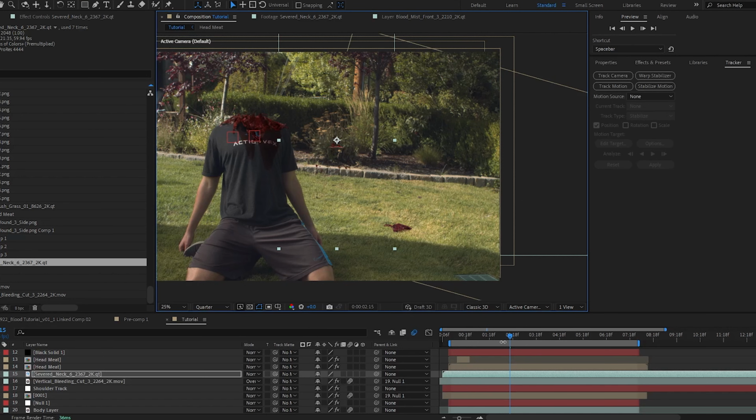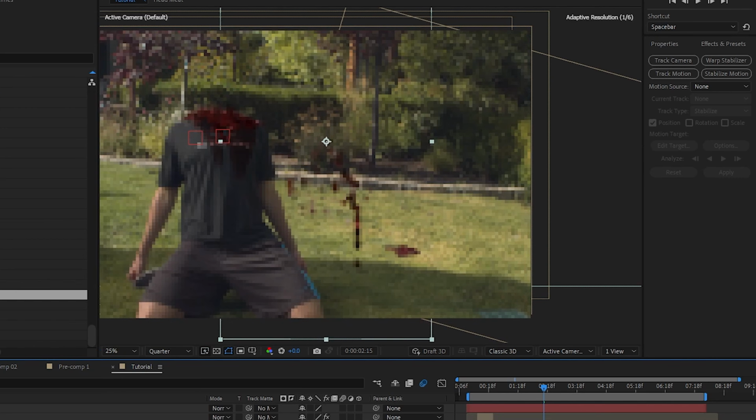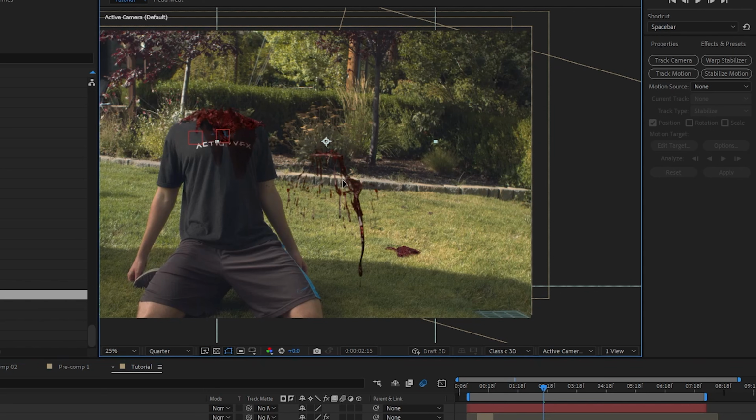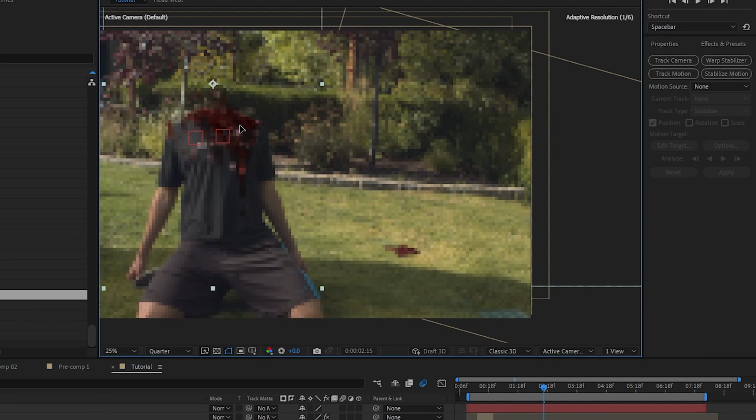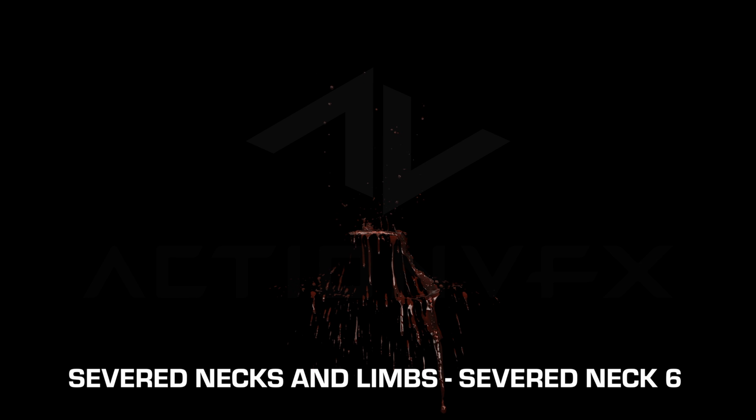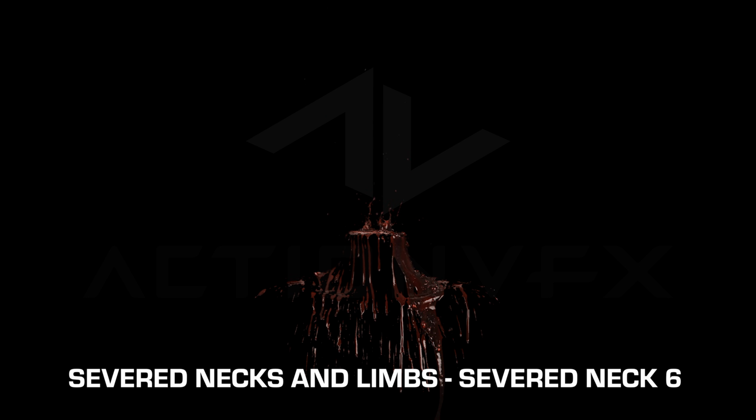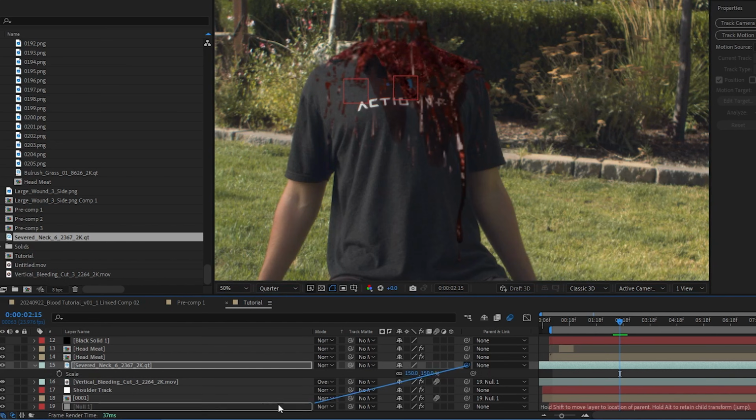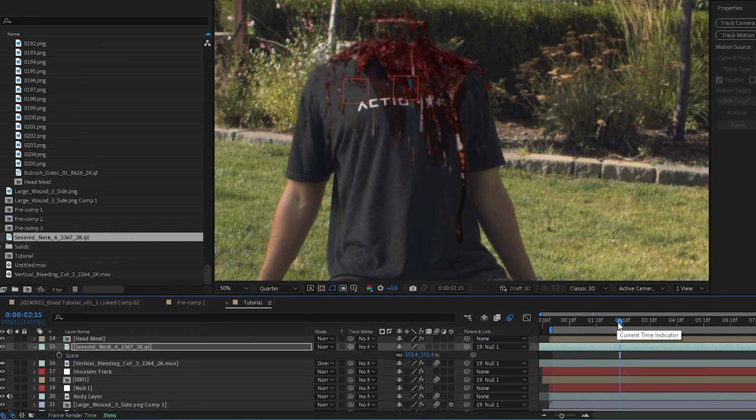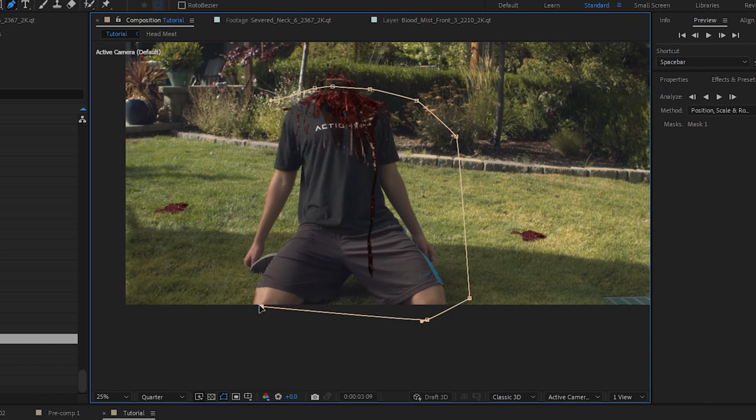With our second shot, we repeated pretty much all the steps from the first shot, along with a few additional touches. This includes getting another render from Tom. Our first addition is streams of blood running down. To do that, we're going to grab Severed Neck 6 from our Severed Necks and Limbs pack. First, link this to our tracking data, and then we're going to use an elliptical mask to isolate the blood that's just on the torso.